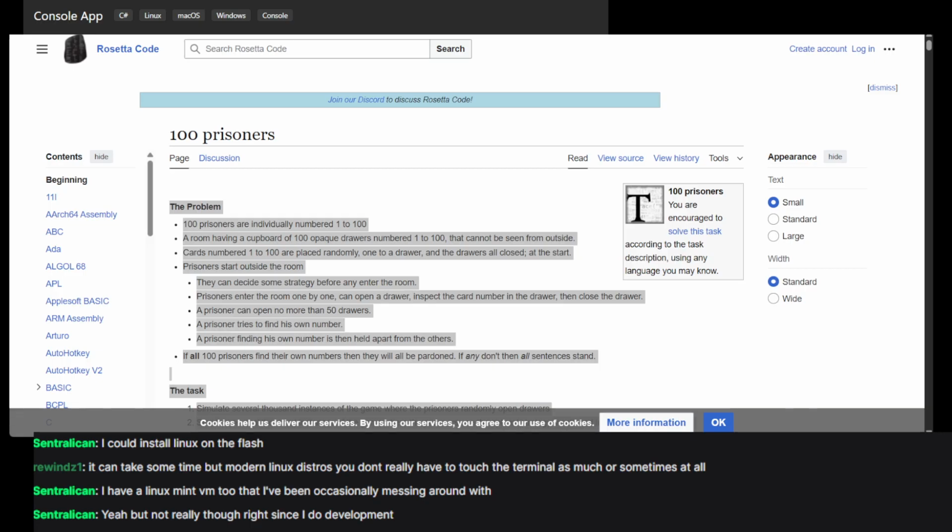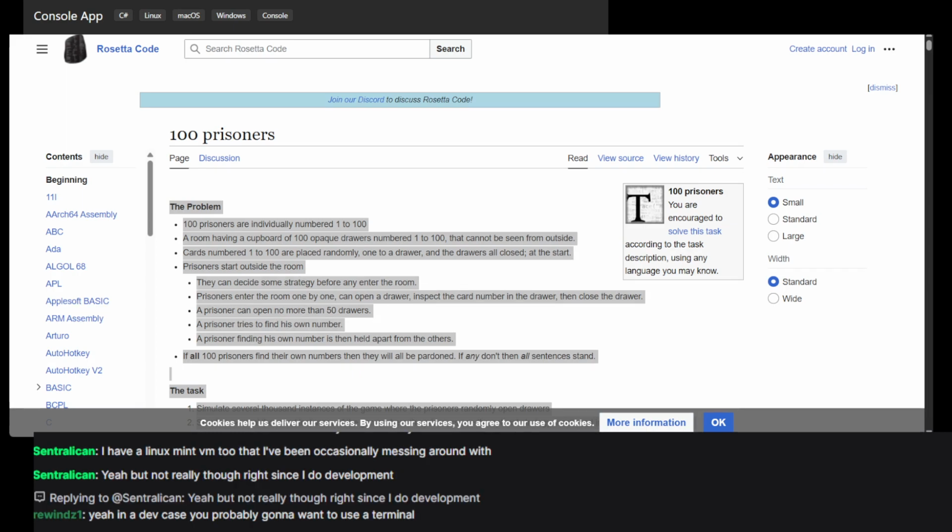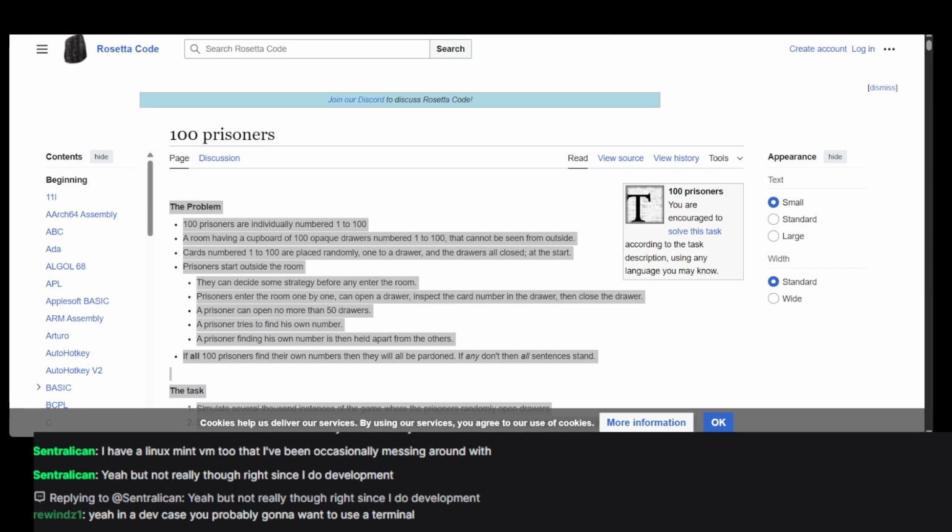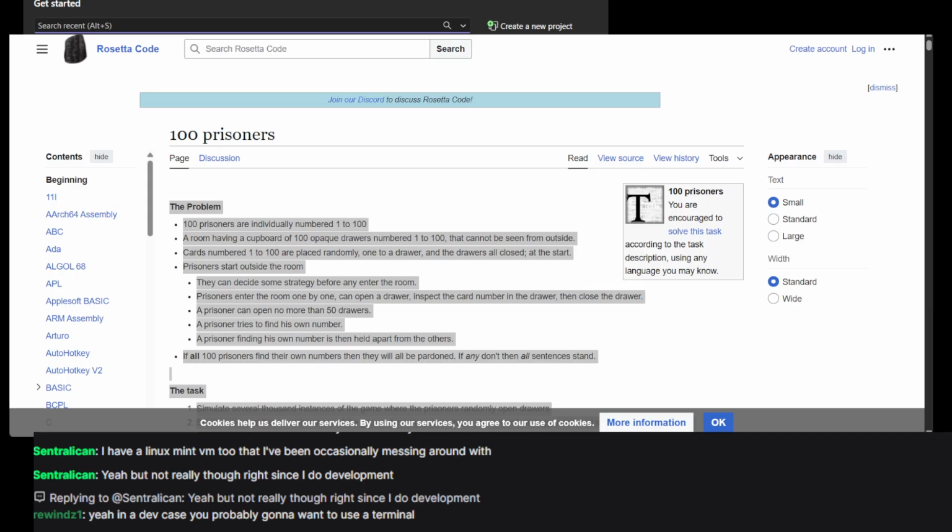Oh, I think I just have to give up on creating the project. It's just cancel. Oh my. Okay, it's not responding. It's not responding at all. Someone says, in a dev case you're probably going to want to use a terminal. I'll try again.